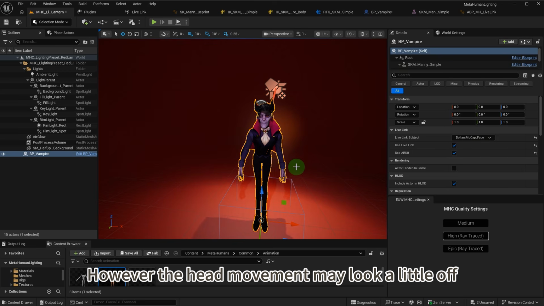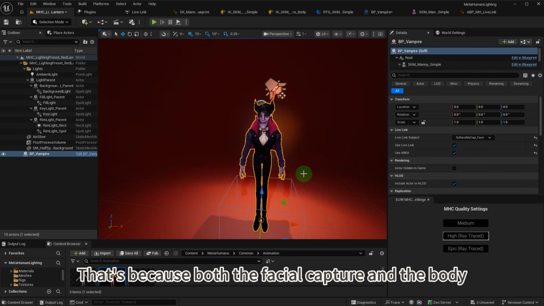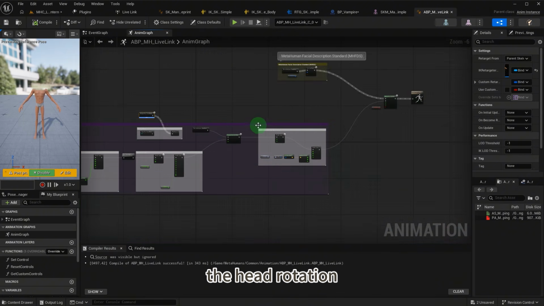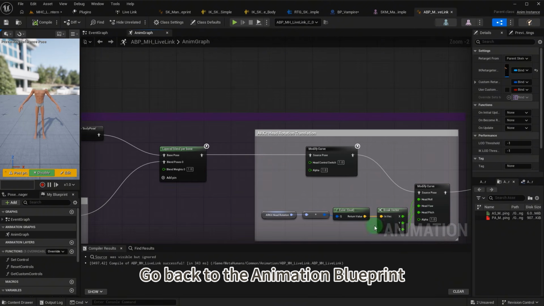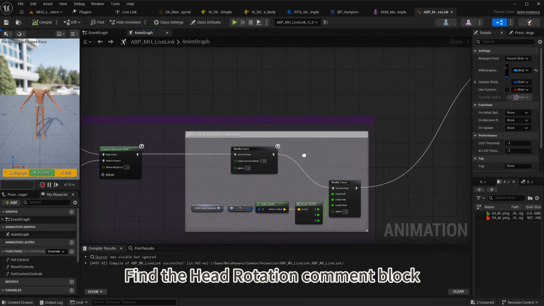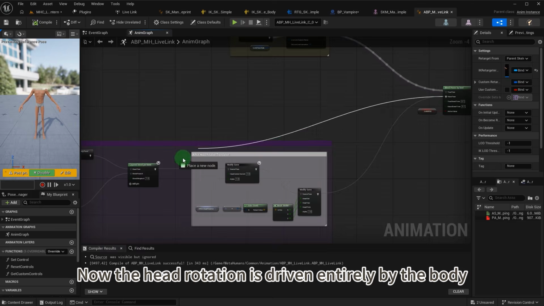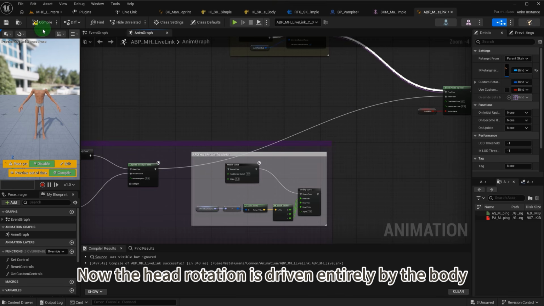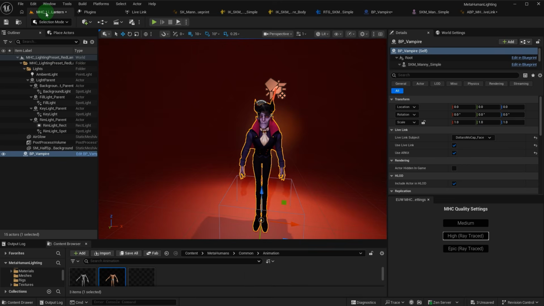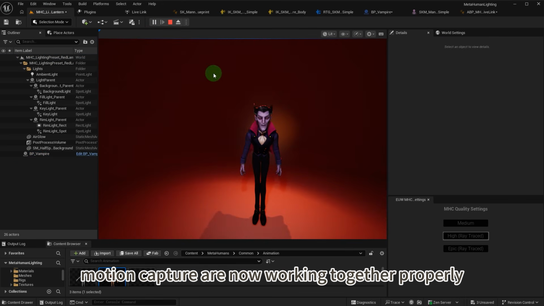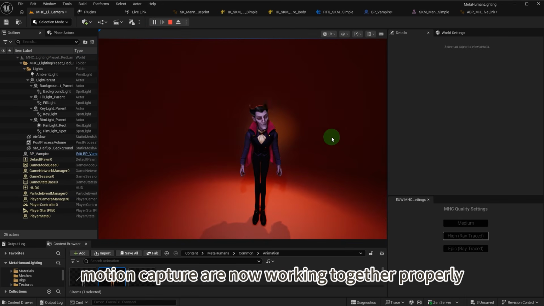However, the head movement may look a little off. That's because both the facial capture and the body capture are trying to control the head rotation. Go back to the animation blueprint. Find the head rotation comment block and simply bypass the entire section. Now the head rotation is driven entirely by the body motion capture. Back in the level, you'll see that facial capture and body motion capture are now working together properly.